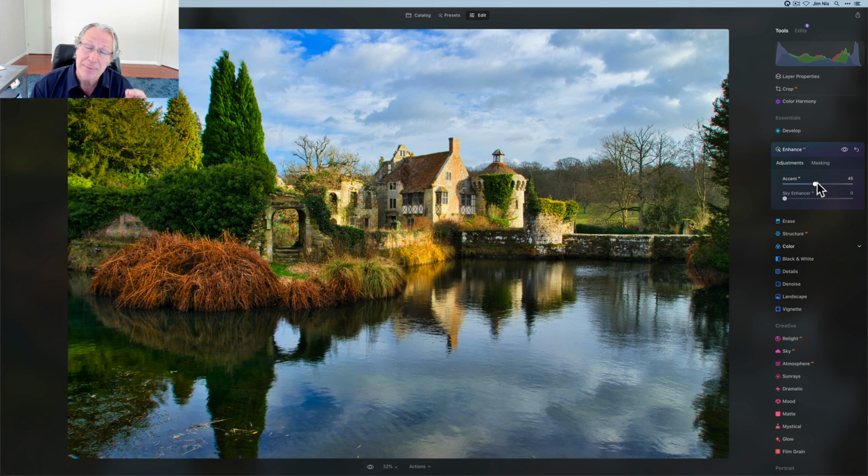I tend to be a little bit careful with it. I don't want to be too generous. Like 45 is kind of pushing the limits. But if you look at the before and after, it really pops the photo. And by the way, I also did a video about Accent AI, which you can see there, where I talk about using it later in the editing process, like I'm doing here.